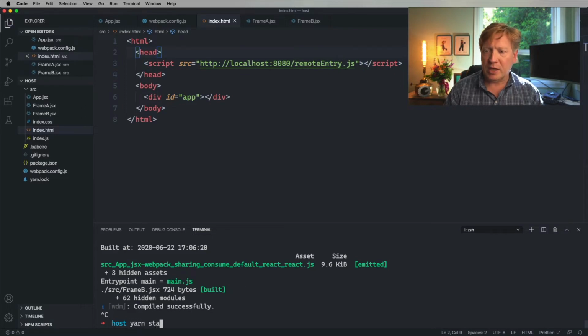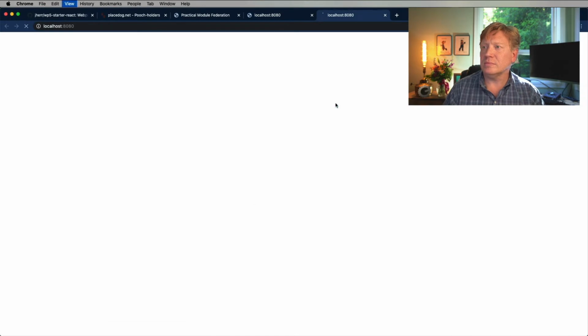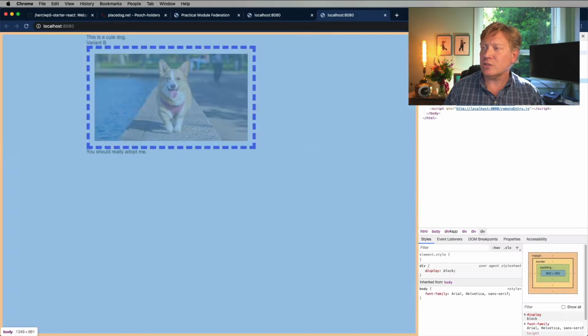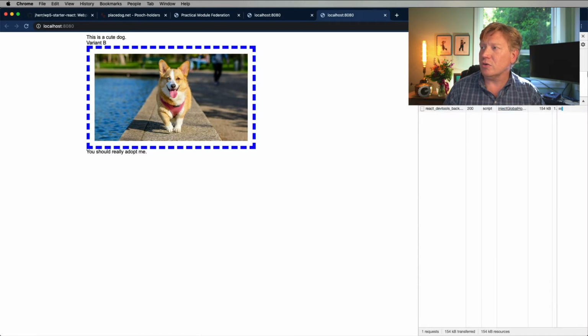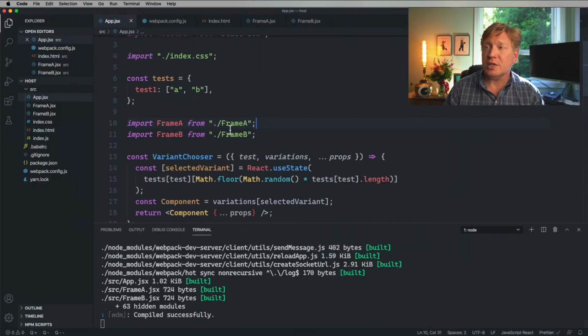And let's start it back up again and see how we go. Okay, looks like we haven't broken anything. We certainly are getting variations. That's great. Now let's go over to the network, and we see that we're not actually getting frame A and frame B, and that's because we haven't changed those imports yet. So let's go and bring those in from home.